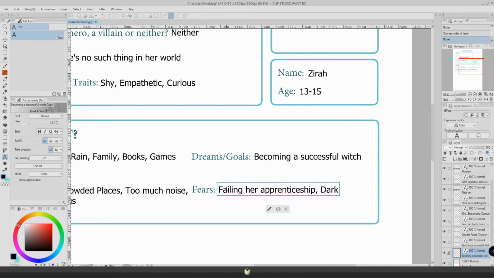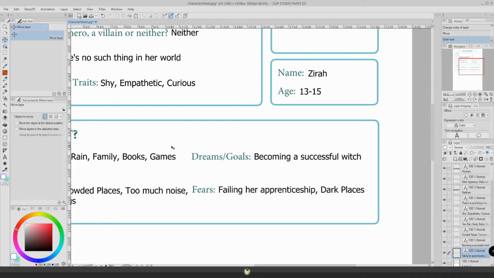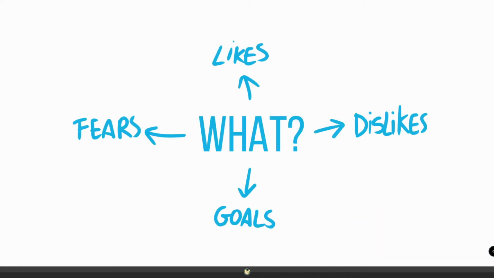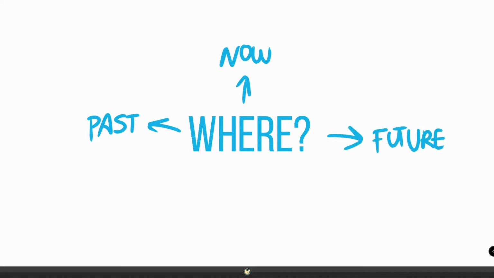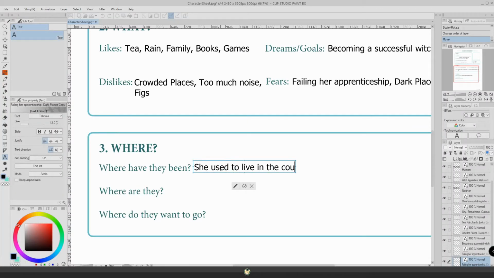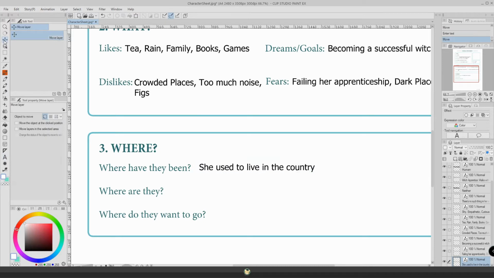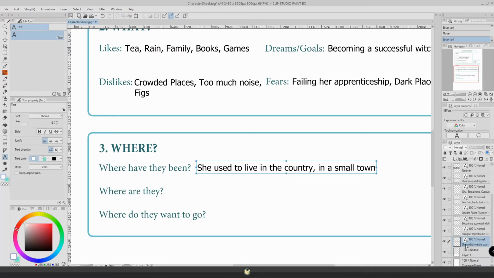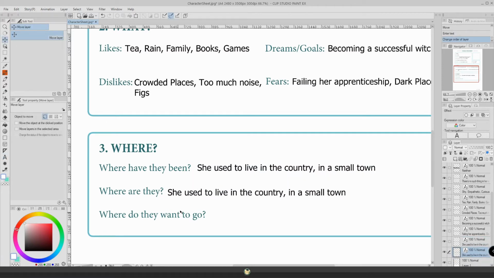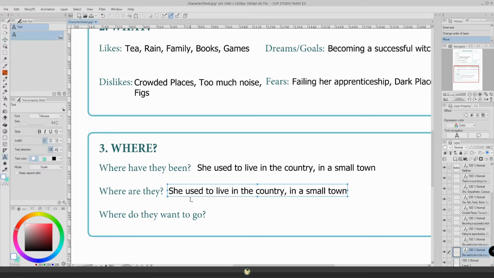Next, when you're done with the what of your character, the likes and dislikes, goals and fears, it's time to decide where. Where has your character been in the past, where are they right now, and where do they want to be? Now this one can be a little bit harder, but you can, for example, inspire yourself in places you've been in real life. You can take inspiration from other stories that you've seen, fantasy or sci-fi settings, but answering the where of your character can be really helpful for choosing their outfit.